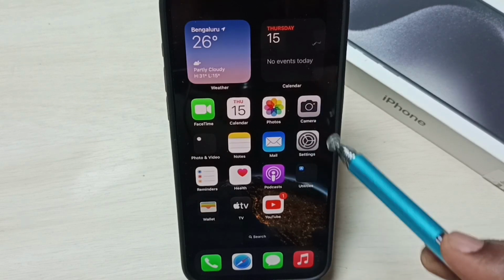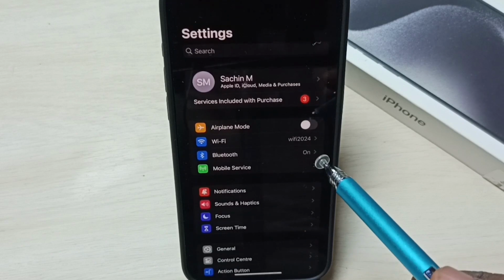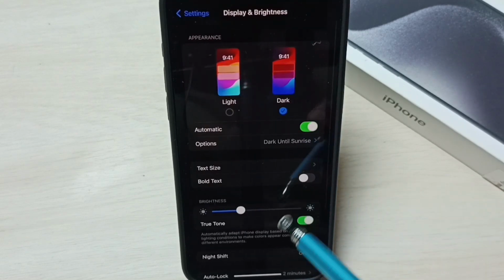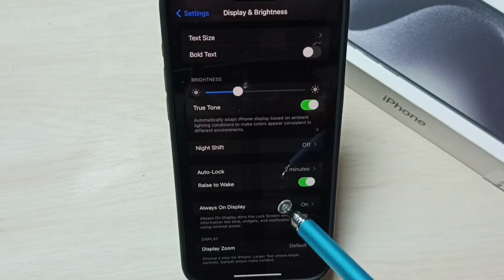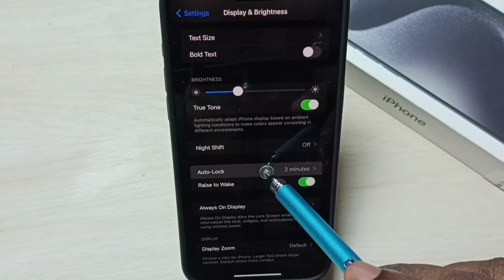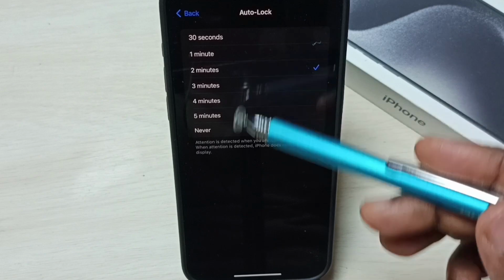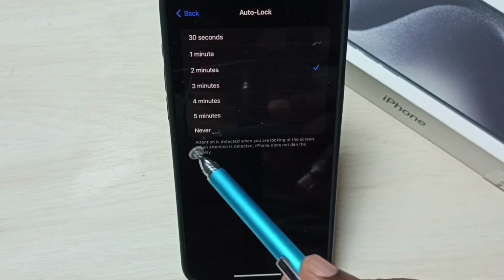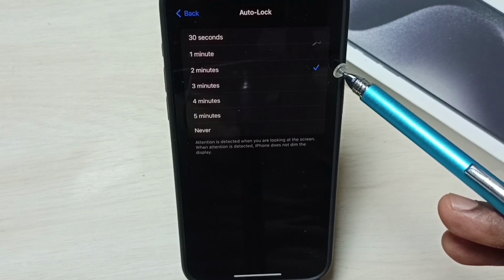Go to Settings, tap on the Settings app icon, go down, select Display and Brightness, go down, select Auto-Lock. These are the options: 30 seconds, 1 minute, 2 minutes, up to 5 minutes. Never is also there. Right now I am using 2 minutes.